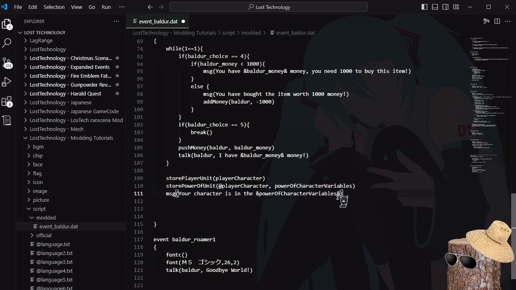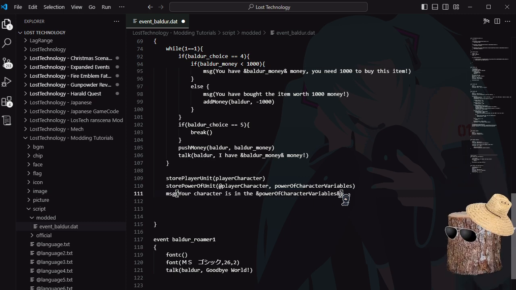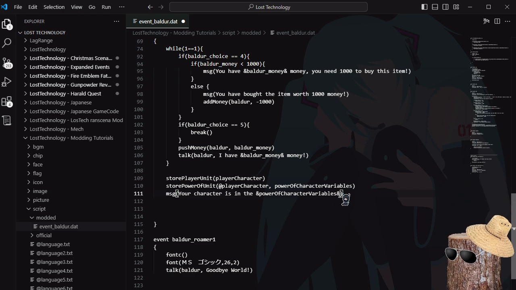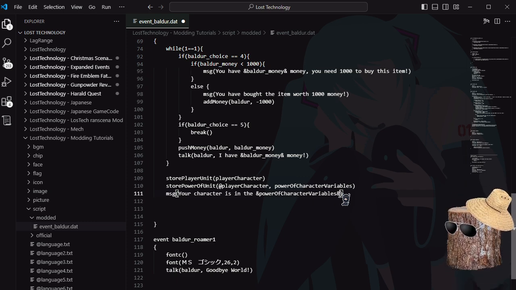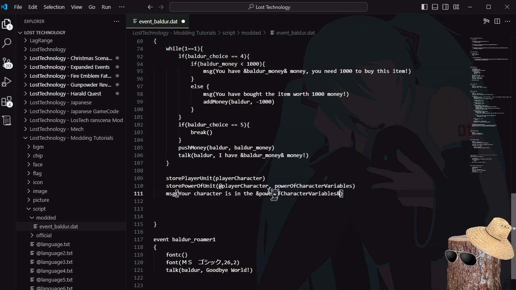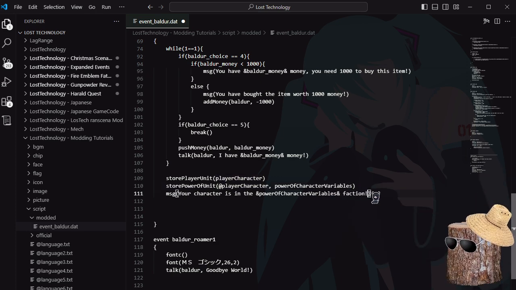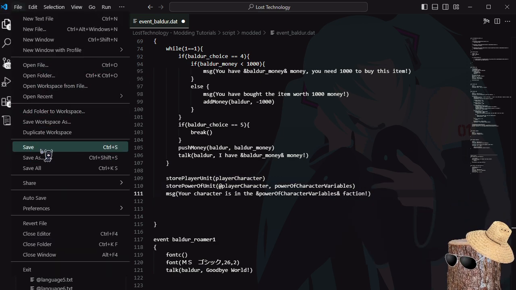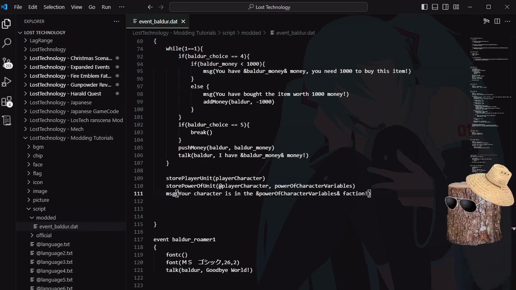Now, character variables, like I said earlier, are kind of like an array of variables. So what this is going to do is it's only going to print out the first thing in that array, or in the character variable. So it'll be like index 0 or something. Just for future reference, we won't be worrying about that right now since we're only returning one thing. So your character is in this faction. Wow, that's cool. We're going to save, and then we're going to play, and hopefully it works.